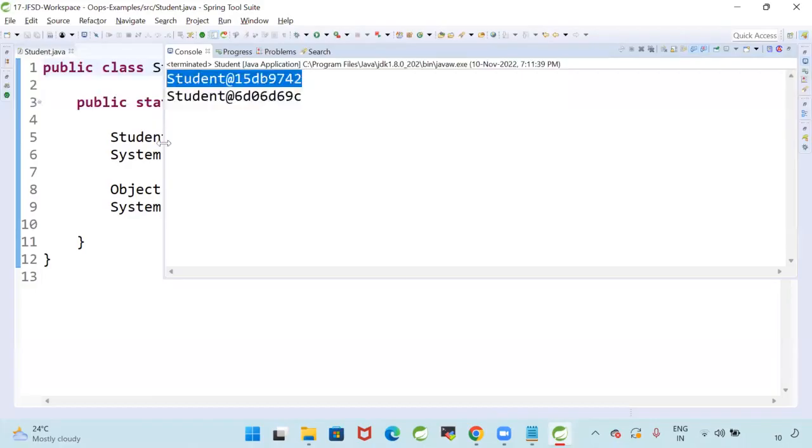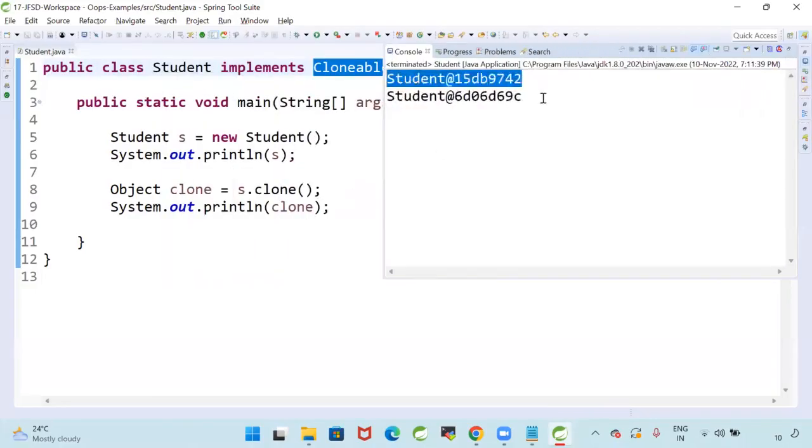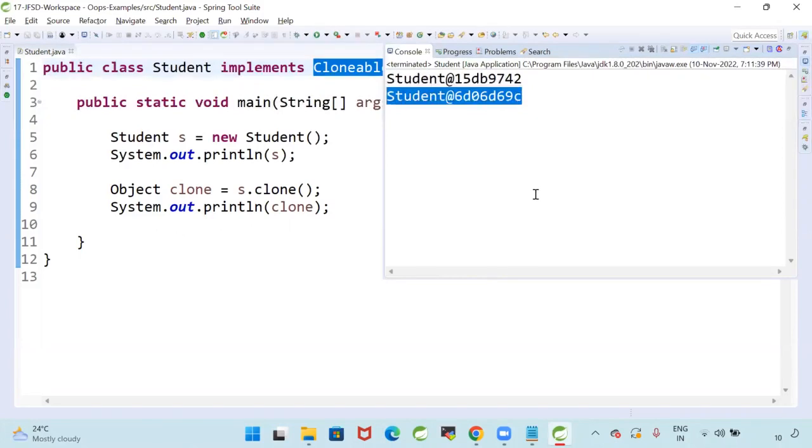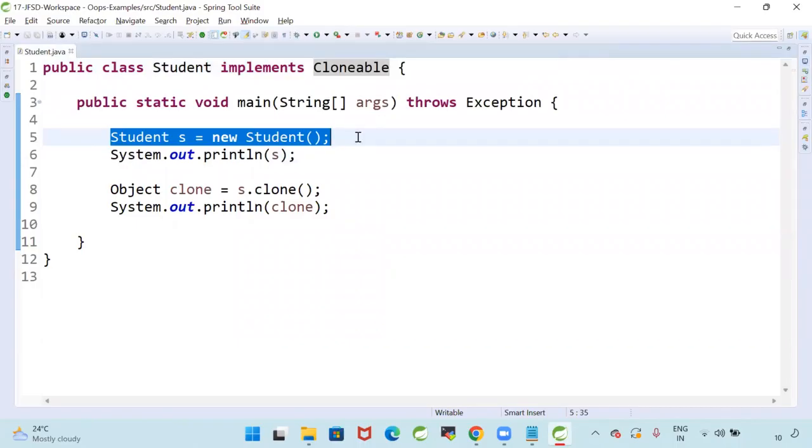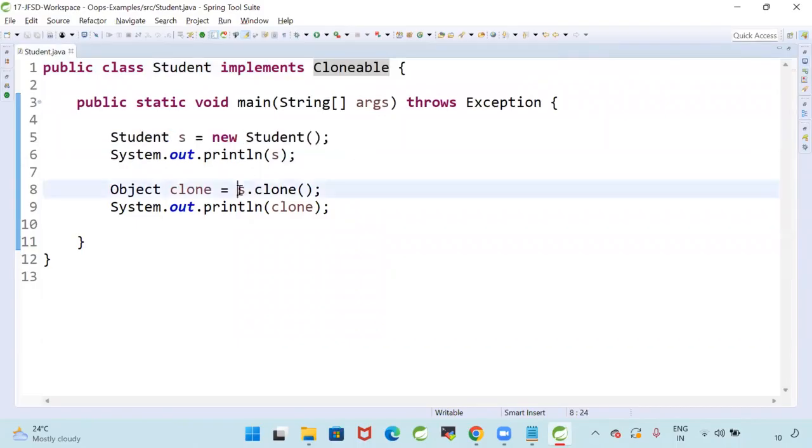First object toString method is called. Second object toString method also called. We created a duplicate. That means the address will be different, right? So whatever the data is available, with that data you will create a new object. You can modify that content. Without touching the existing object, we want to do the experiment. That's why we are going for cloning.